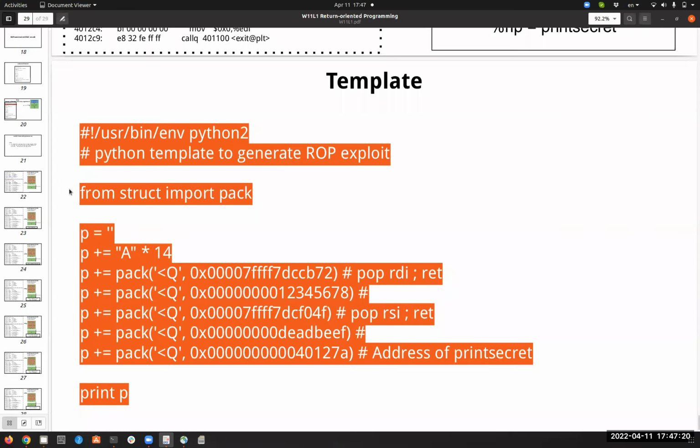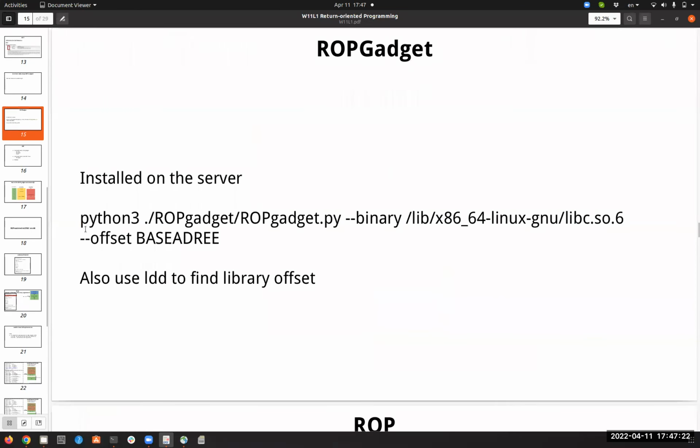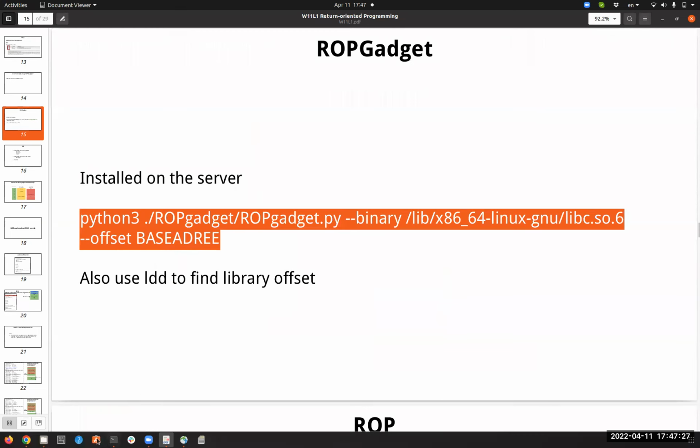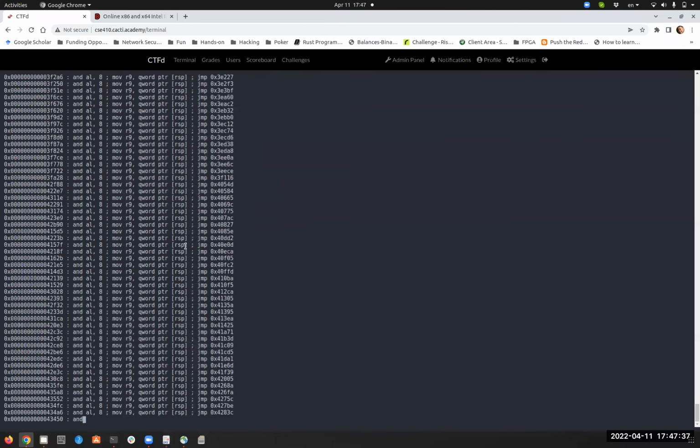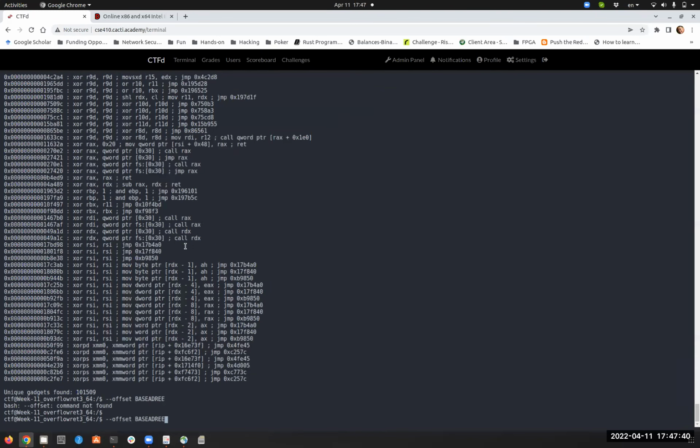Let's say, where's the command? Okay. Let's start with something small first. Okay, so this is a tool. You have to use Python 3 to run the tool. You need to give the tool a binary. Then the tool will find the gadgets for you.